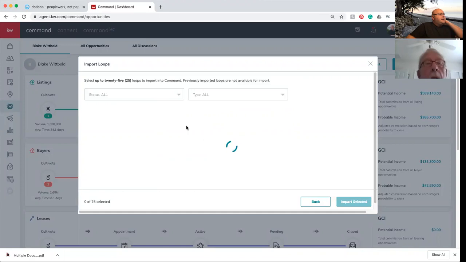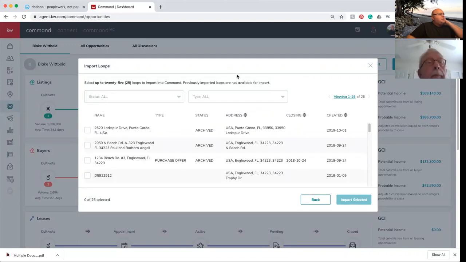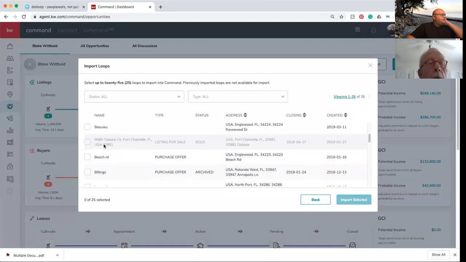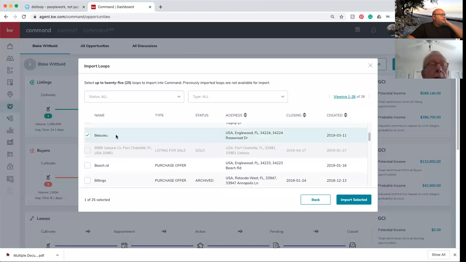And it says I can select up to 25 loops at a time. So I'm going to select. But now where do these loops come from? Your DotLoop. They're going to be coming from DotLoop. Automatically? Well, partially. So this is separate from what we did with the create a folder and download. This is a totally different process. Okay. All right.